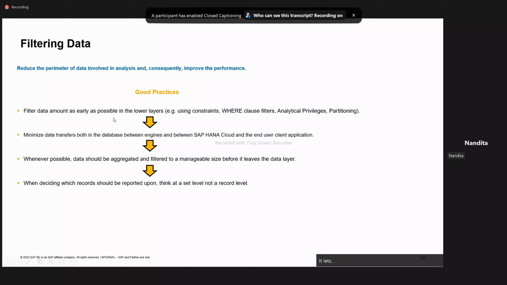Let's first see some good practices that relate to data filters. Basically, we use data filters to reduce the amount of data for analysis and consequently improve performance. Some good practices related to data filters are that we should apply the data filters as low in the data model as possible. Secondly, we should minimize the data transfers both between the database engines and between the SAP HANA cloud and end user applications.